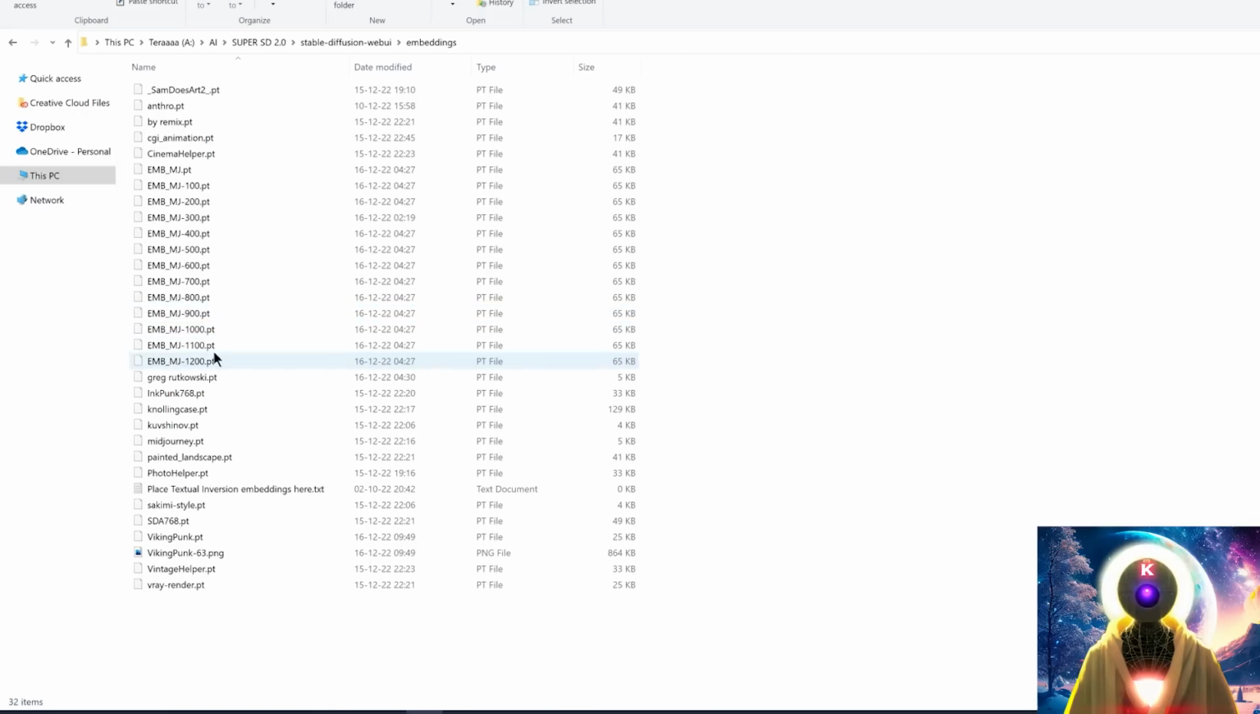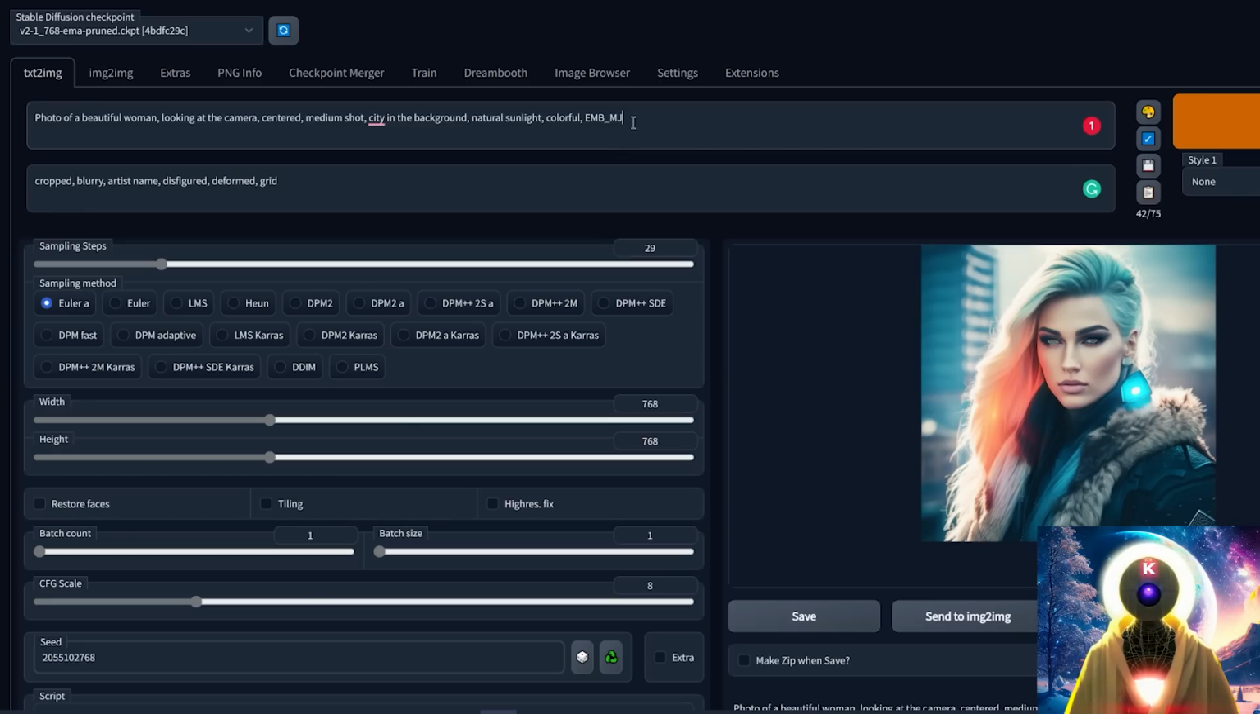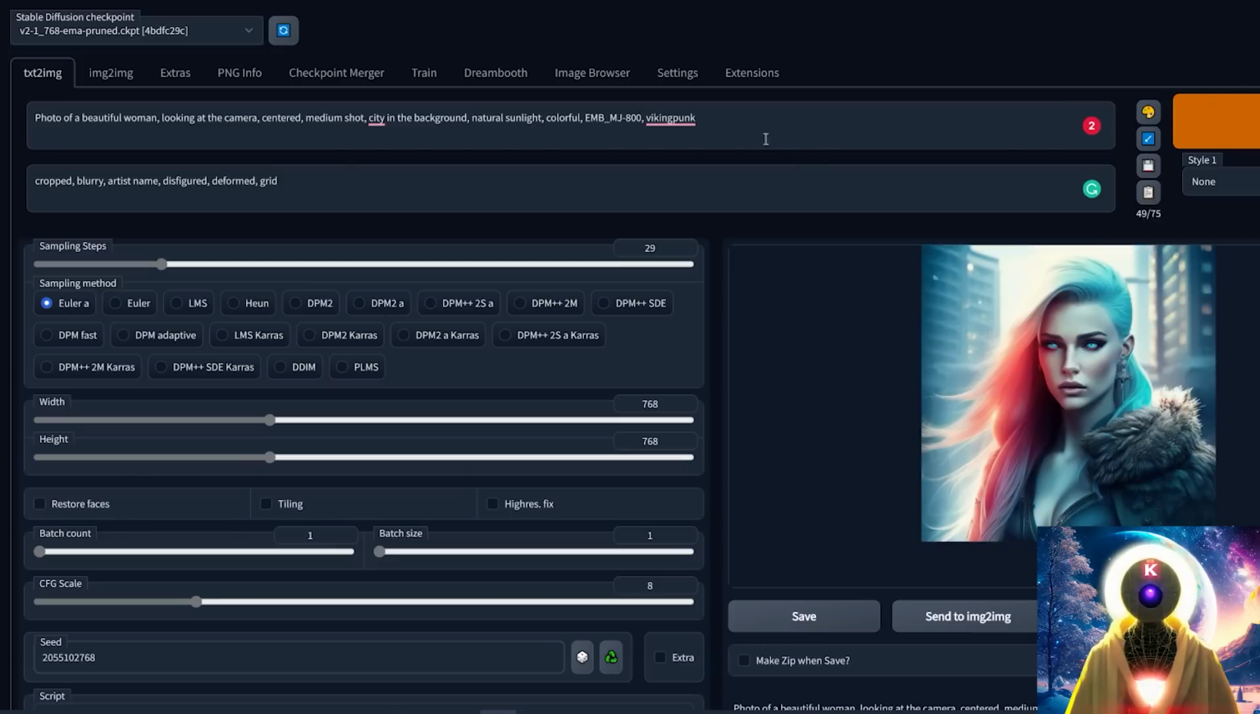And if you want to see which one is the best, in your prompt, all you have to do is just input the name of your embedding, then dash, and then the number of your checkpoint. So let's say I want to see the 800 checkpoint. So we'd simply write dash 800 and then click on generate. Just forgot to put VikingPunk here, but this is basically the final result. So it's really up to you to try it out and see which one works the best for you.